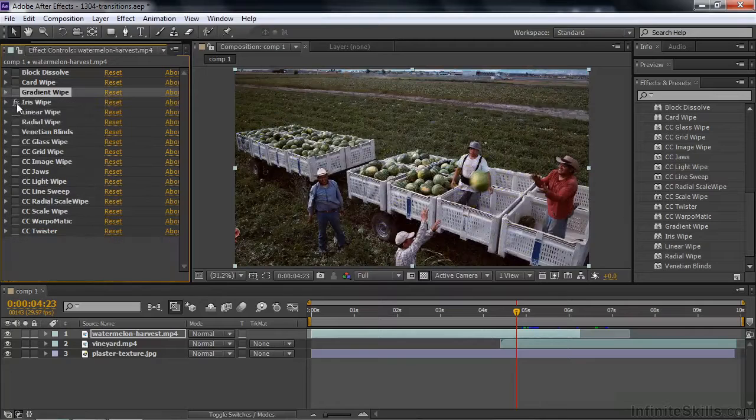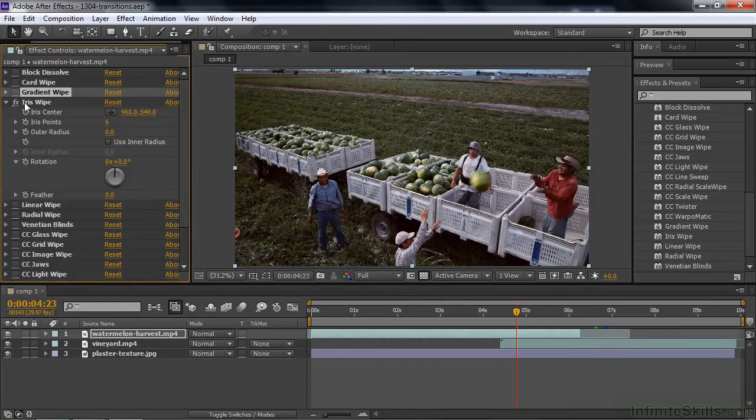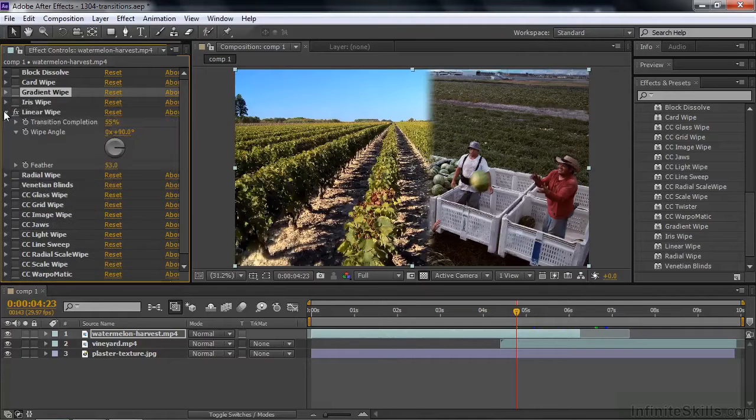The Iris Wipe is a transition that I think should probably have been dropped. It just doesn't work all that well. It doesn't even have a transition completion option, so we're going to take a pass on that one.